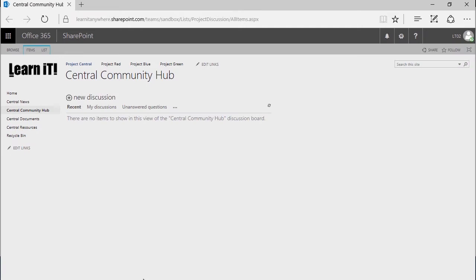In this lesson, we're going to talk about content approval and what it is and how to work with it. Right out of the gate, I'd like to point out we're in a different list than we were in a previous lesson. We're now in something called a discussion board. Remember, there's only two components in all of SharePoint that actually hold data: lists, which hold data directly, and libraries, which hold files that hold data.